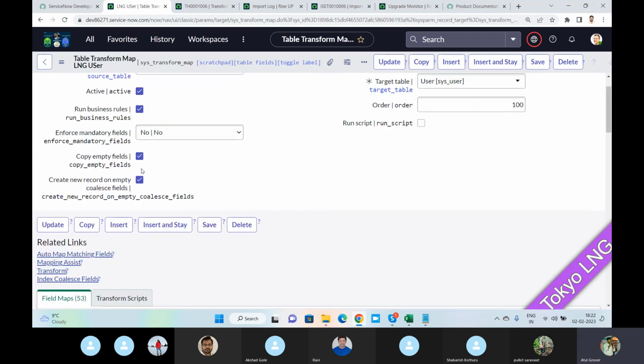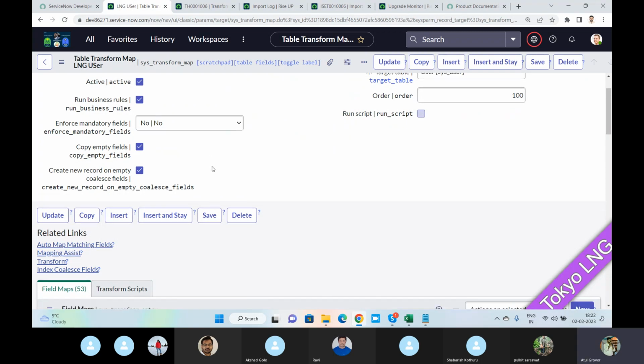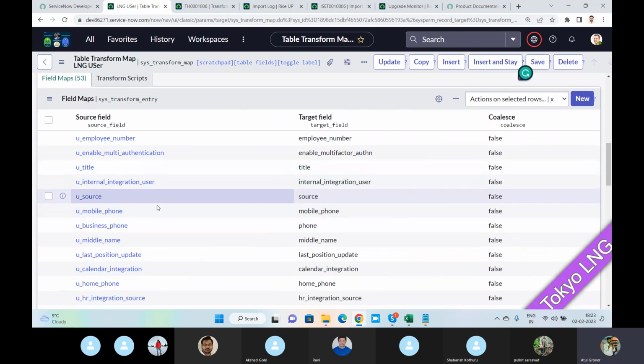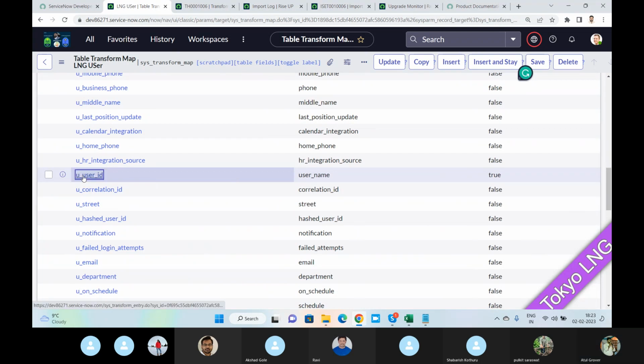So with this help, you can do that part. If you want to run some script, you have to tick this box and the script formatter will open here for you. In the Utah version, they enhanced this functionality as well. There's scrolling and some other options also available. Okay, now if you come here on the user ID.